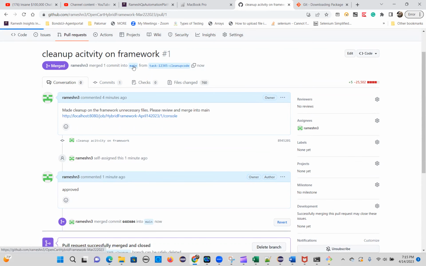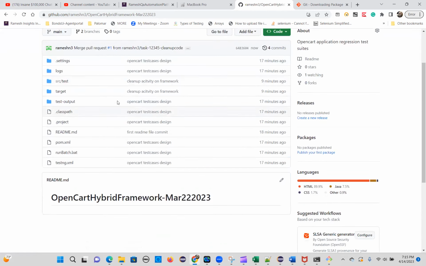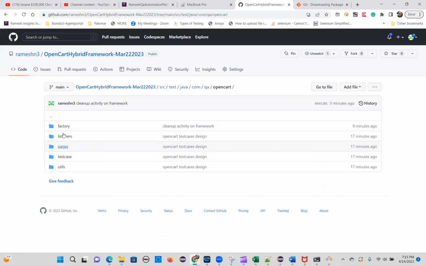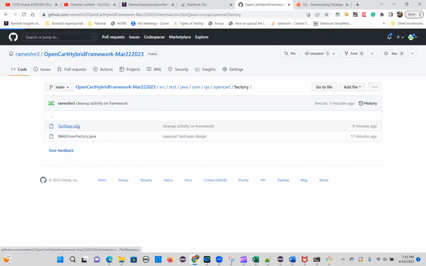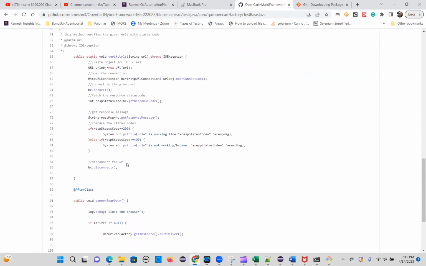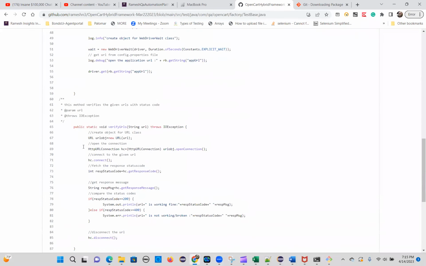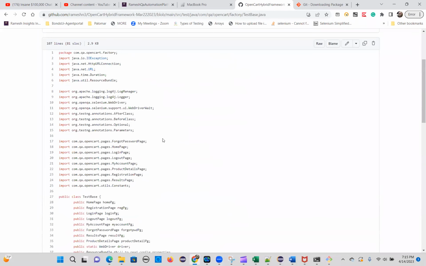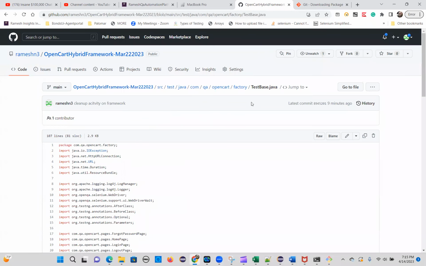So now go to main. Now you can see the change. If you want to see it, you can go to this factory test base. You can see the change here. This is the one, right? This is the change. Before, it was not there. So this is how you can push the code to the remote repository. Any questions here?